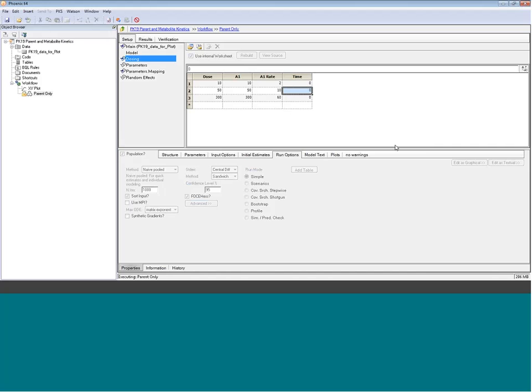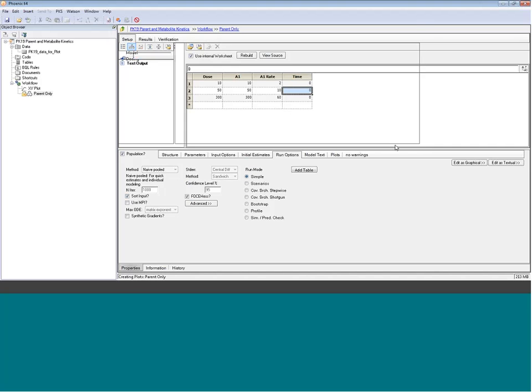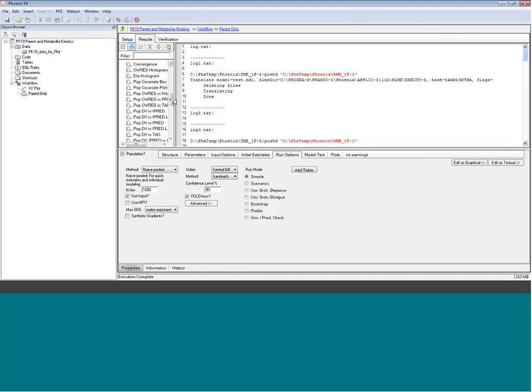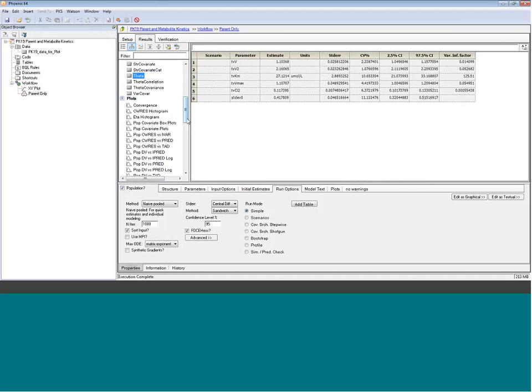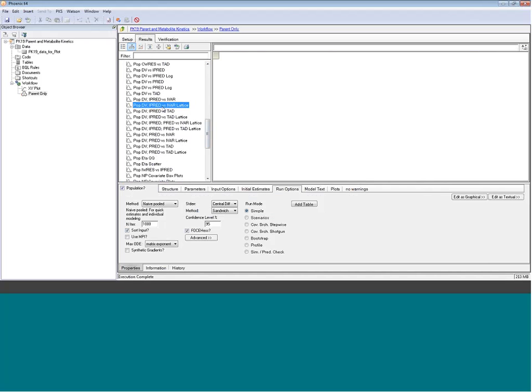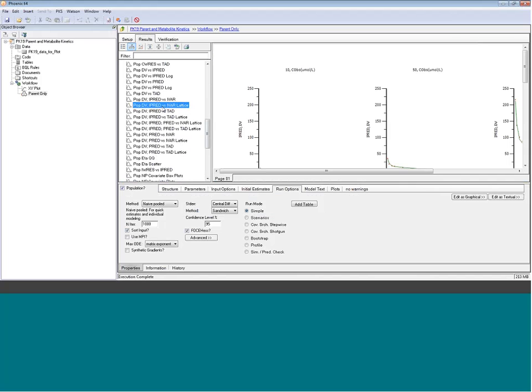And so here it goes through different iterations. Okay, so the model has completed, and I can look at the final estimates, which are going to appear on the theta worksheet. So again, these were the structural parameters for the parent compound. And now we'll switch over and look at some of the results here. I will want to look at some of these plots.